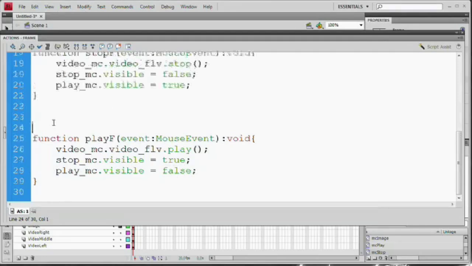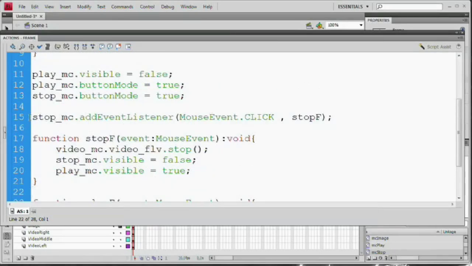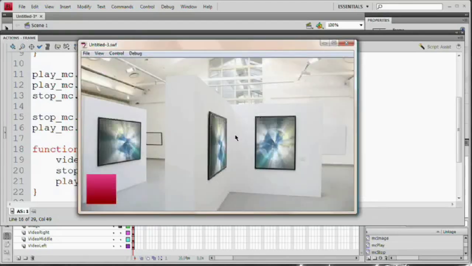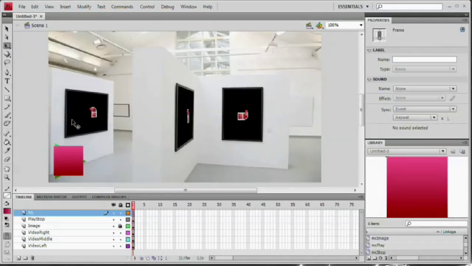All right, so I'm going to erase a couple of these lines that I added, and we're going to duplicate this entire line of code here, enter, return once, paste it in, and we're just going to say, hey, play_mc.addEventListener. When the mouse clicks it, we want you to play the function playF. There we go. Enter or return, and when I stop, the play button shows up. When I hit play, it continues playing, just like that. So sort of a simple video player and a cool way to work with video using the 3D tools here in Flash CS4. Very, very cool.